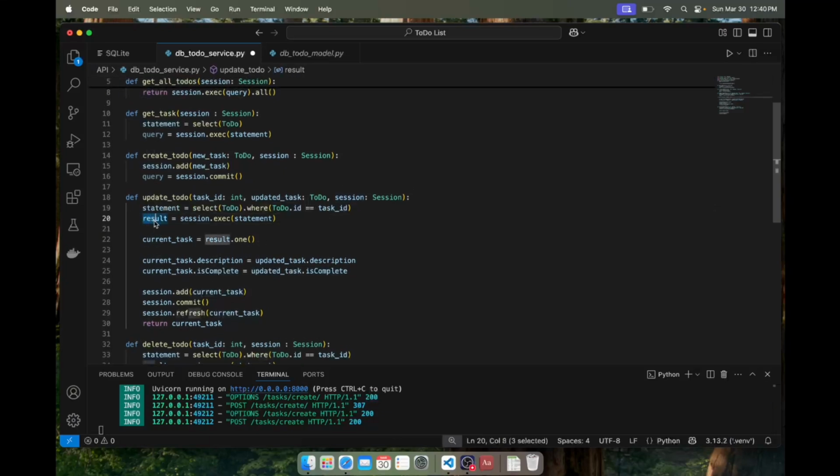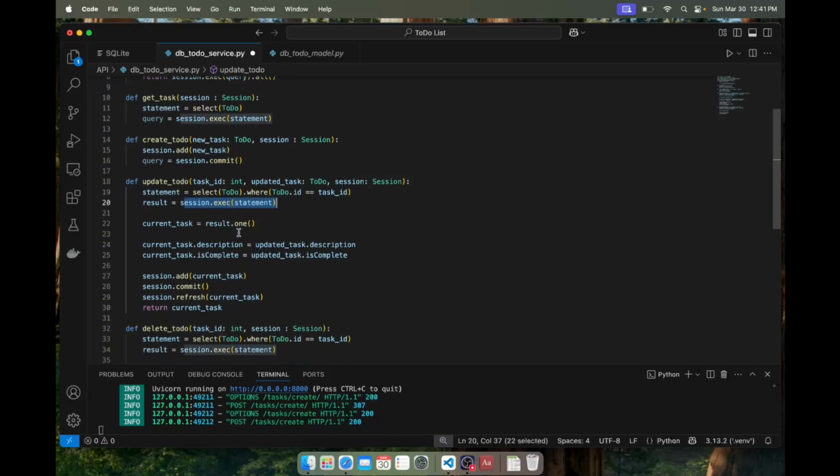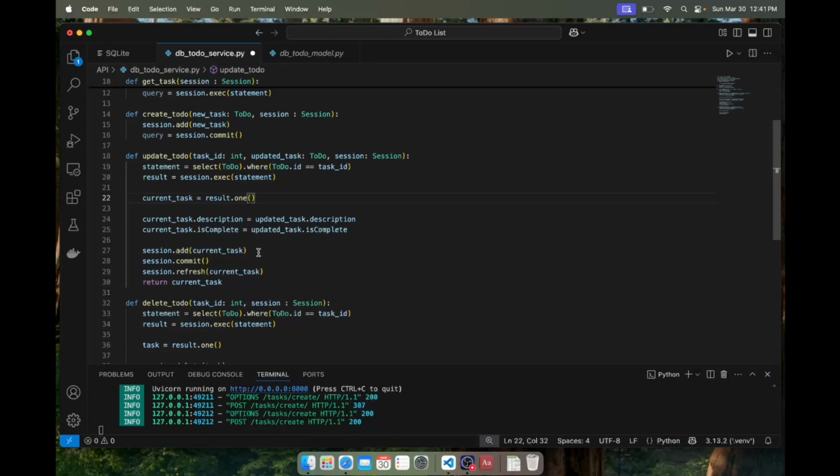So we get the result by executing that statement. And the current task is just 1. I believe if we just type in result, it would just return 1 anyway, right? Because there's only one object with that primary ID, but I guess that's just how you write it. I did this a few days ago, so I don't exactly remember.